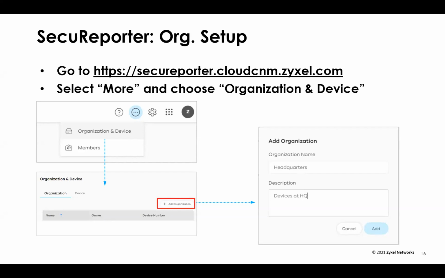Secondly, once you've logged into the SecuReporter page, you're going to go ahead and click on the More option, which is at the very top right. Under More, you're going to go to Organization, and then under Organization, you need to create an organization. The reason why we're doing this is it's very similar to Nebula, where you create an organization within SecuReporter, and then you assign devices to your organization. So in this setup here, we're going to create an organization called Headquarters. So first we go to More, go to Organization and Device, and then click on Add Organization.